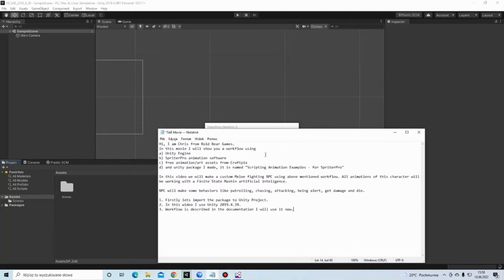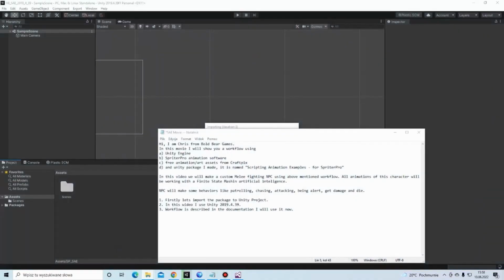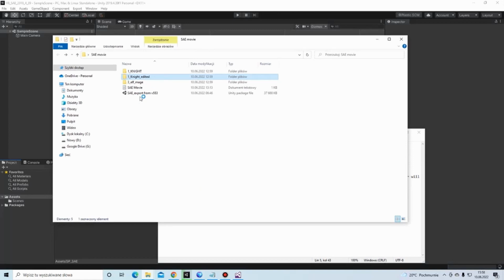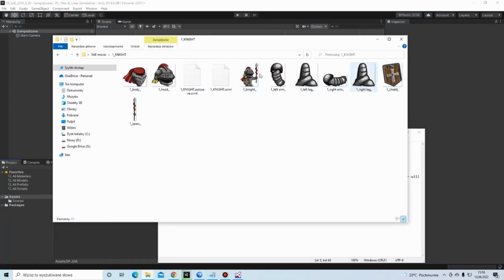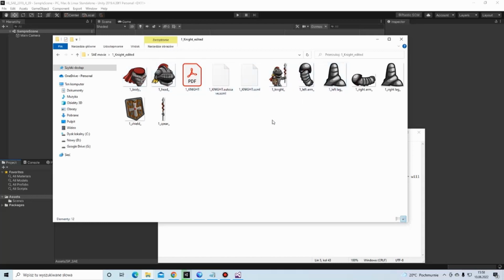So once again we're gonna use an asset from CraftPix. Here I will show it. Okay, it's a knight character with animations. Right here I've got an edited Spriter project with it. I've added here some stuff that we're gonna use.